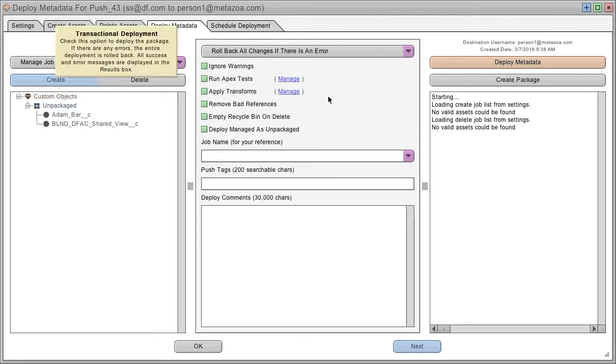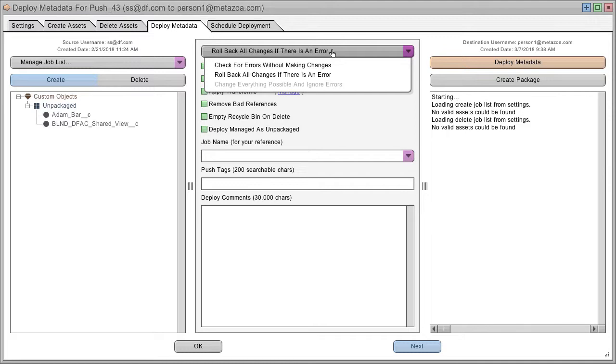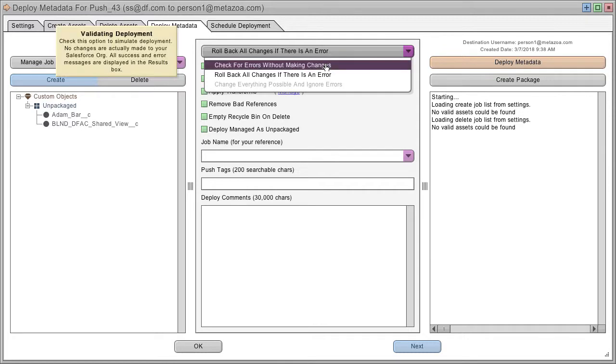Okay, so once you've got the job list put together the way you want, then let's look here at the center console and all of the different options here. So this menu at top is very, very important. It really determines what operation you're going to do. So checking for errors without making changes is always a safe thing to do. This is a validating deployment. You can see that it's going to work and then perhaps do the actual deployment later in the middle of the night or something like that.